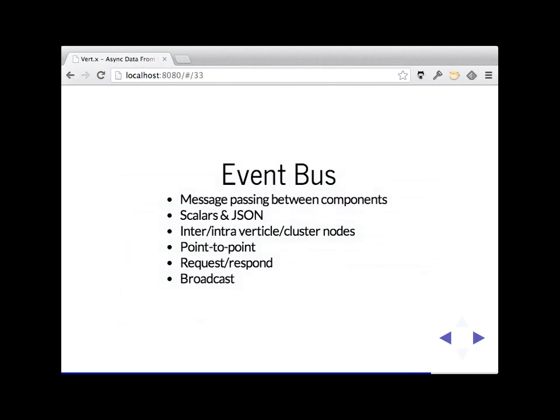So that's the event bus. It allows you to pass messages between components. The kinds of things that you can pass between components, I just showed strings in that little example there. Basically any kind of scalar, strings or numbers or whatever, or JSON, which can be really useful. And then, like I said, your communication can happen between different components in an existing application, a single application, different applications, or different nodes on a single cluster.